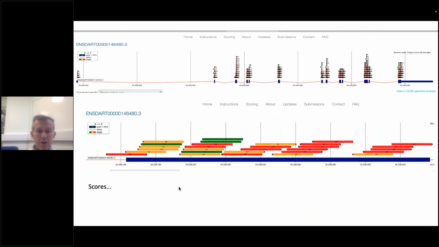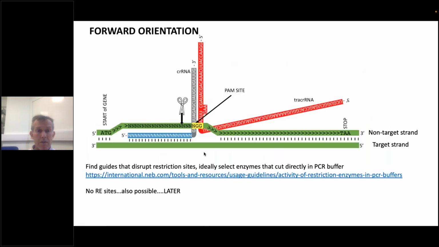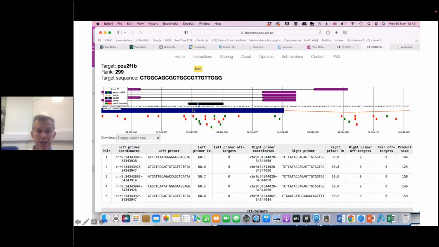Anyway, so you click on one of these guides over here, and then ChopChop will bring up the next window, which is this one over here. It shows the guide on the sequence. And what you can see over here are a number of primers that have been designed to allow amplification of the region where the guide is actually going to work. And these are going to be handy to determine whether the guide is actually doing what it's supposed to do when you inject them into zebrafish embryos.